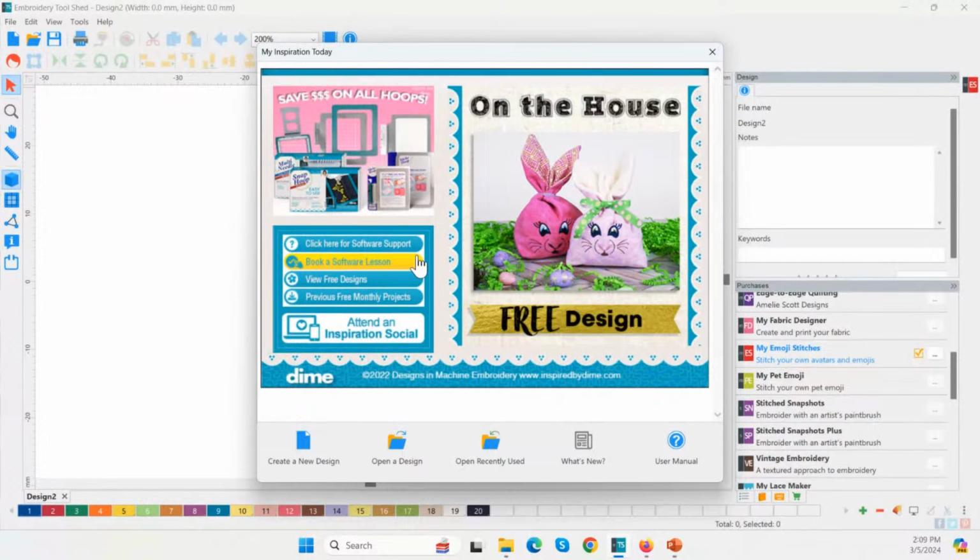You can book a software lesson. As most of you probably know, we have private tutoring sessions that can be booked with one of our educators that teach those lessons, and that'll get you there. It's $30 for 30 minutes. And then you can view the free designs. That takes you right to the page where we have our on the house design every week.